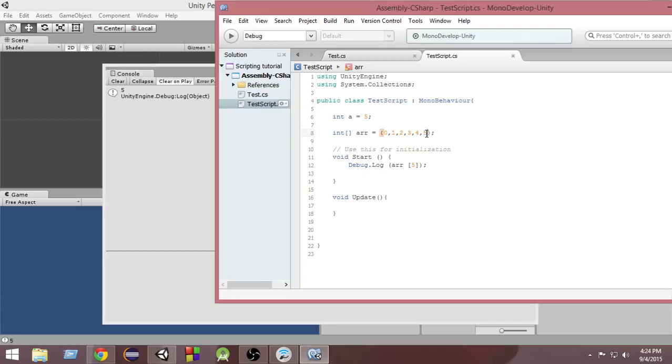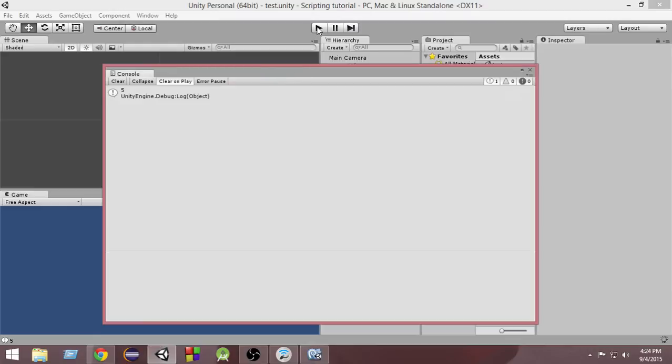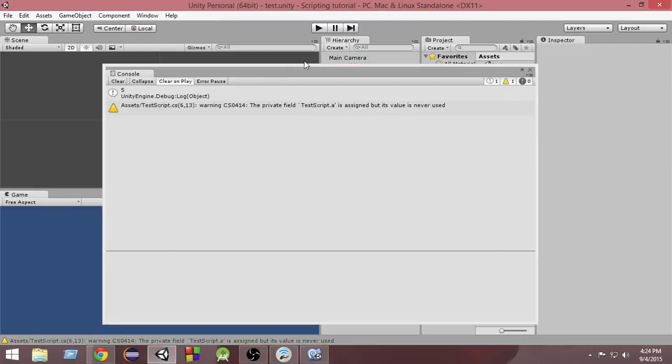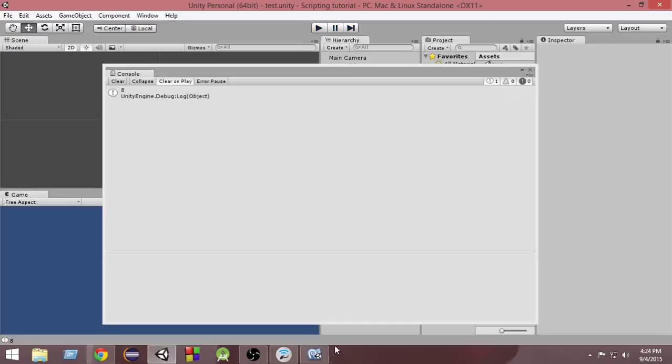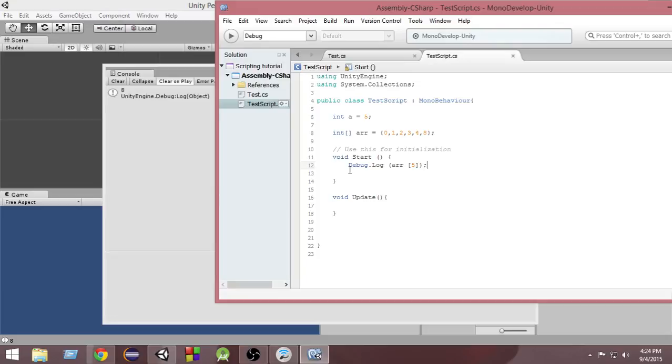That is why it is printing 5. Now we could have given any other value. Suppose we have given the value 8. So that means now in the 5th location, we have the value 8. So now if I run it, the value 8 gets printed. As you can see, now the value 8 gets printed. Okay. So this is how we access the values inside arrays.